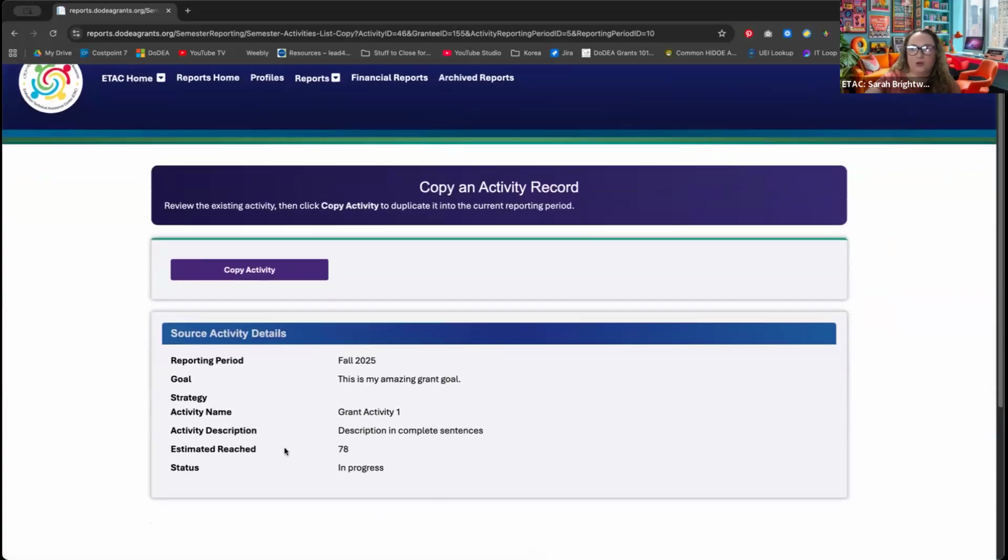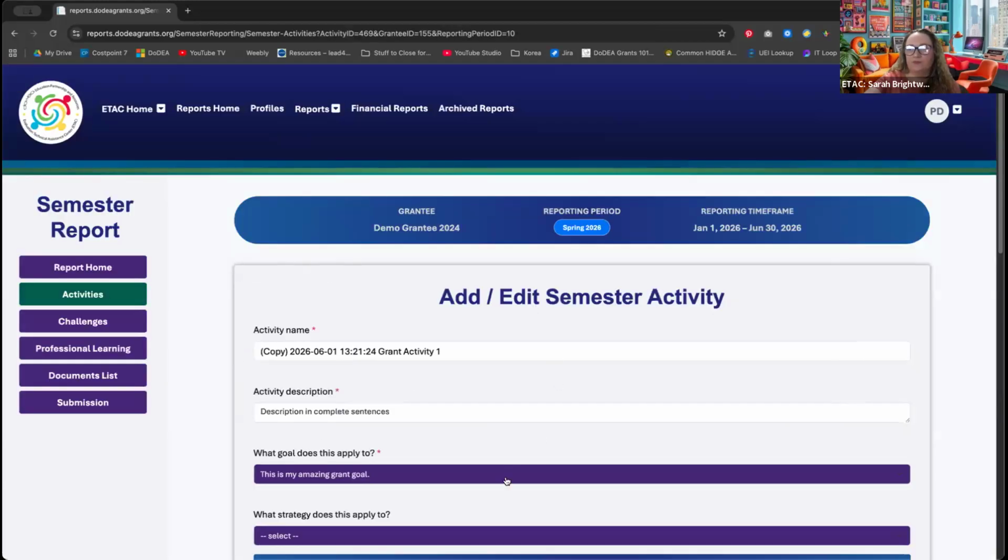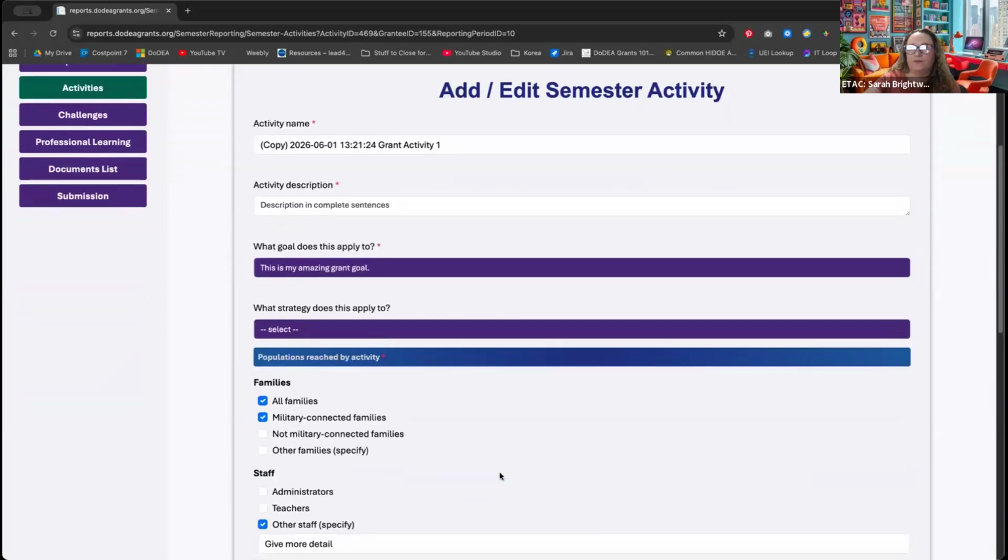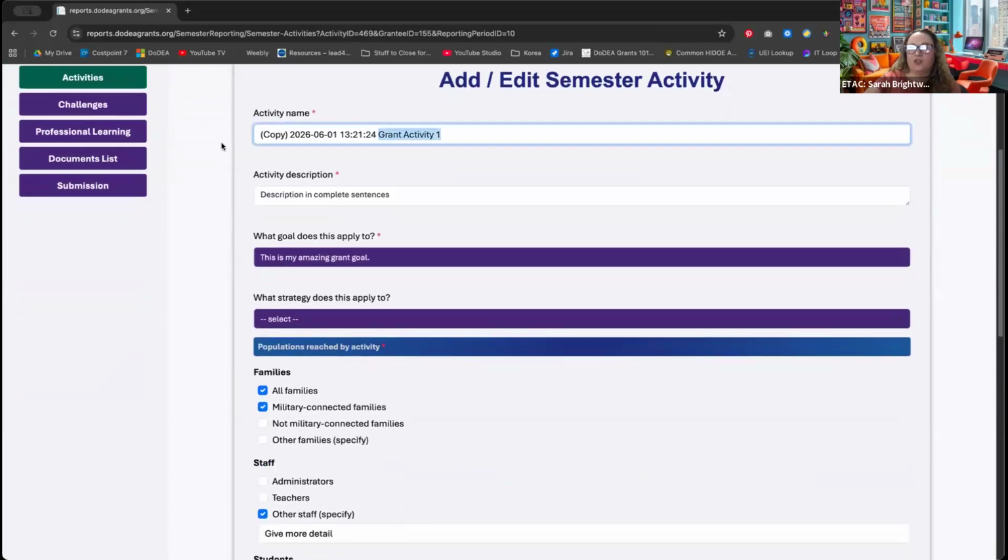It's going to ask you, are you sure? It's going to show you all the data. Are you sure you want to clone this one? Yes, I do. And then I'm going to change the name back to what I want it to be. If you need to make any edit to the description, likely you may not because it's still the same activity.